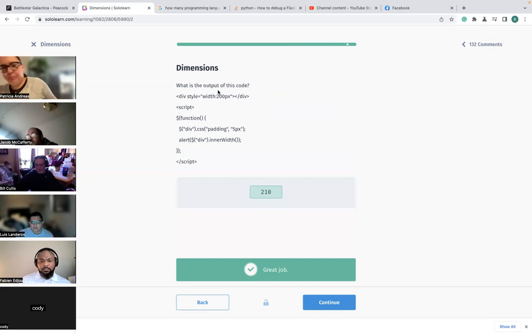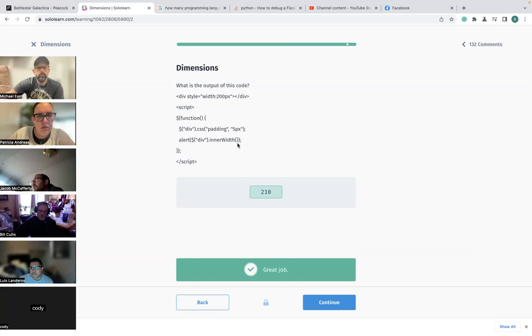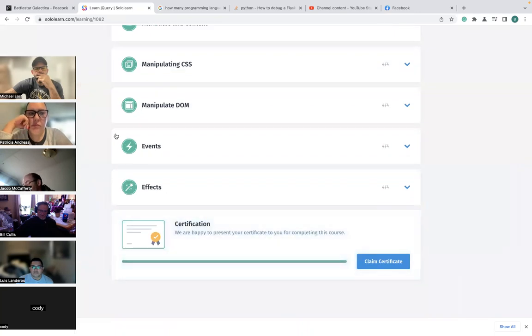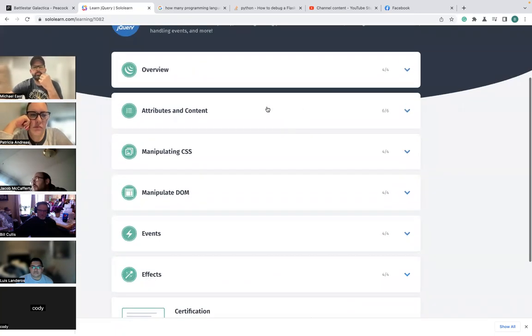Okay. So what's the output of this code? Since we've got a width of 200 and then we add a padding of 5, and then we want to get the inner width. So we're asking what the inner width is by the .innerWidth of the div. And since the padding's 5, it's going to be padding 5 on each side. So 210. Okay.